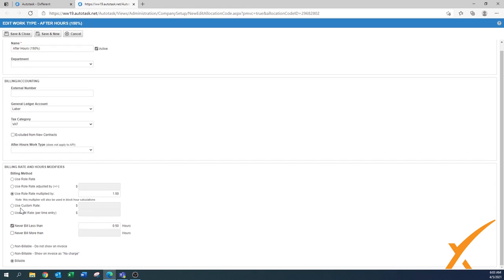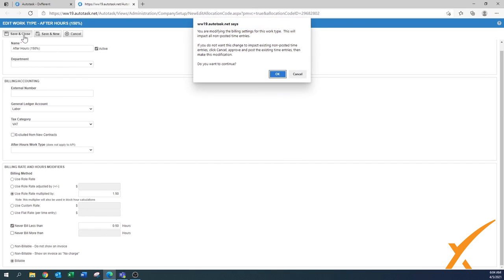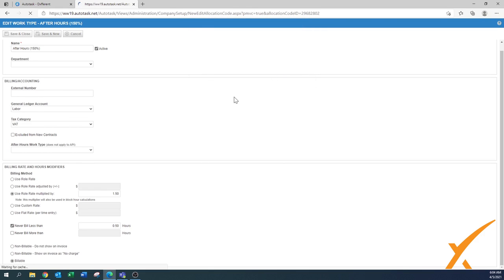You can also say after hours is going to be a flat fee of maybe 250. So there's several options that you can use here, but we say over here 150%. So this way we want to have the roll rate at 150. Save and close. It will give you an impact. Everything that has not been posted will be automatically updated, which of course you want to do.